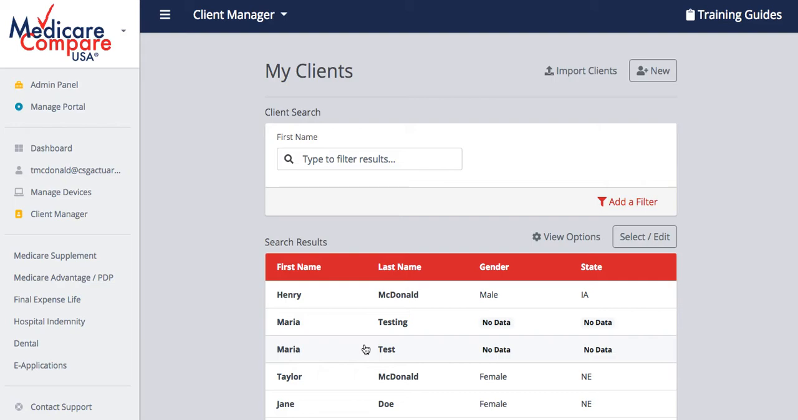So we have 3 ways to get here to the Client Manager. You saw me go here from the dashboard by clicking View Clients, or I can run a quote. So there's a few different ways to navigate here. We can search to find any client.